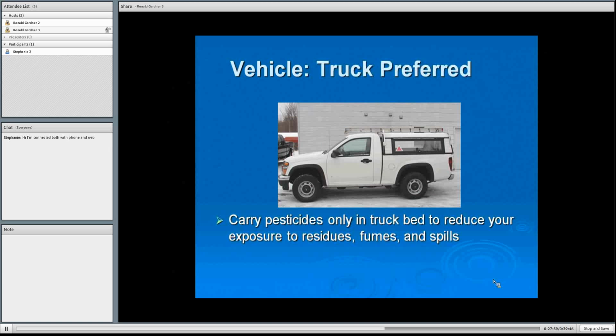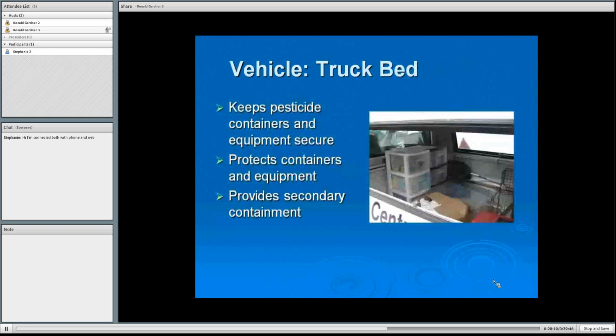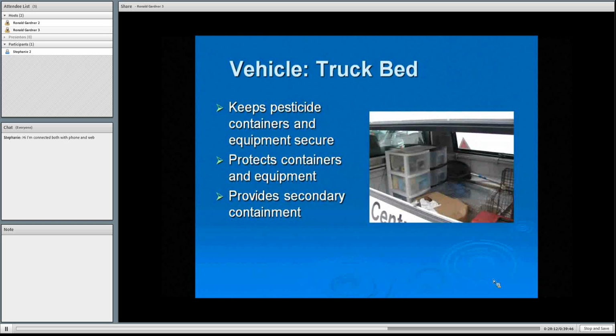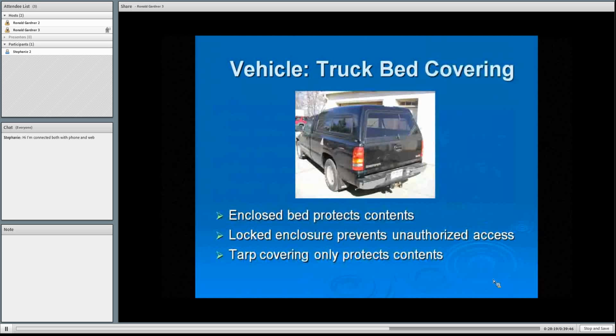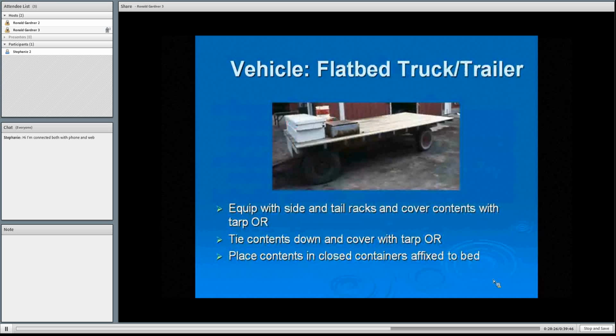And then with each slide, a truck is preferred because you can carry pesticides in the back, reduces your exposure. You can talk about the truck bed. Provides containment, protects containers and equipment. But in each one of these slides, now we're talking about the truck bed covering. Okay, it encloses the bed. We talk about maybe have a flatbed truck or trailer. You notice every time that word vehicle is always up there.